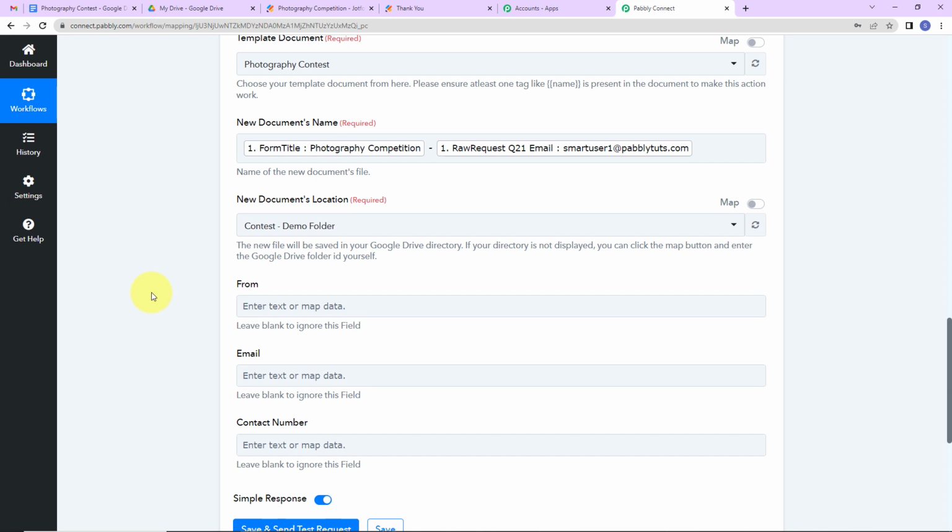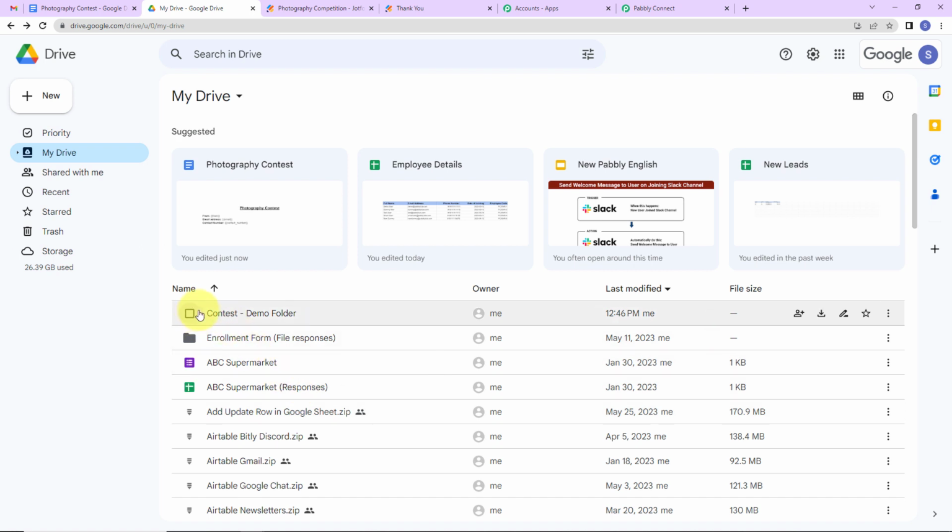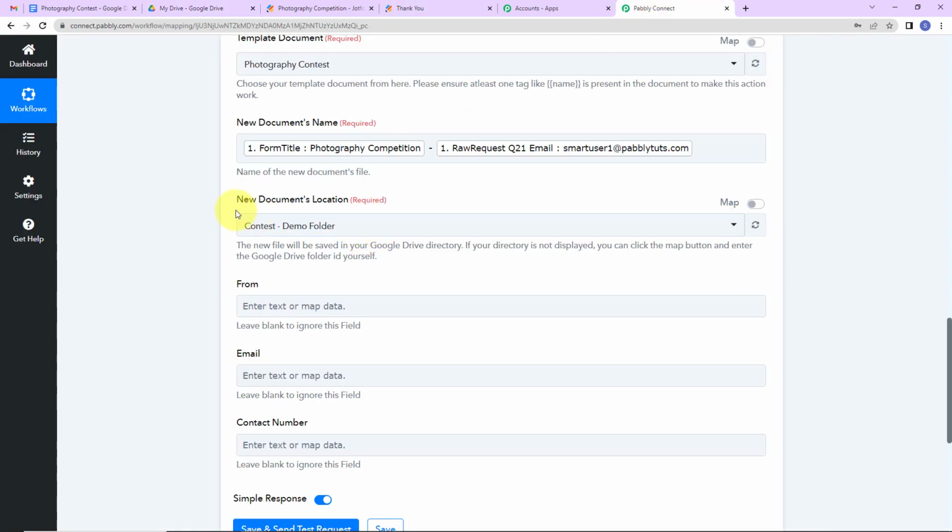Now the method with which I have added the information here is known as mapping, and this is important so that every time the workflow runs, it can take the new data into consideration. Now the new document's location. So here we have to enter the location of the drive. So you can see that this here is my Google Drive, and I want all these documents to be inserted here in this particular folder, which is contest demo folder. So here you can see that again the location has been captured by the system.